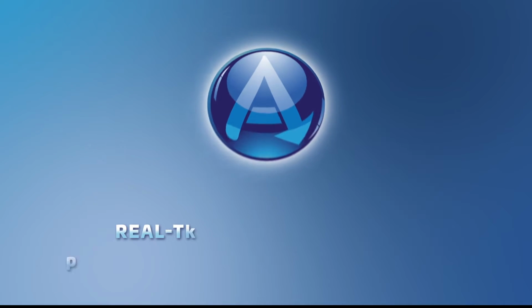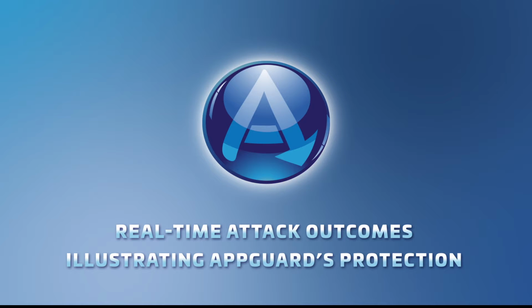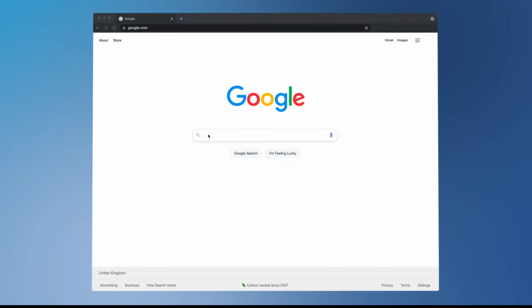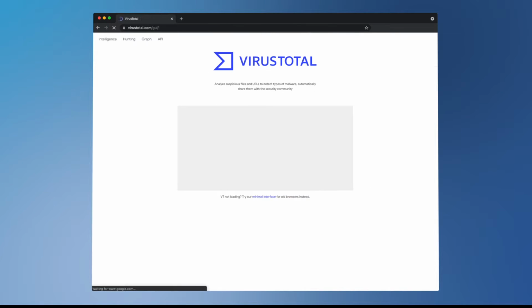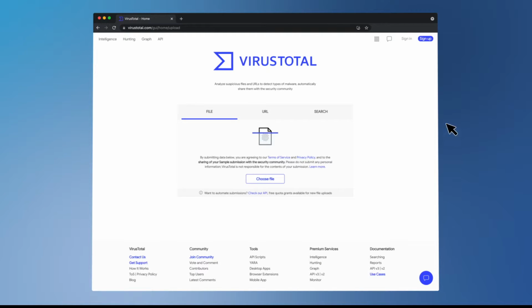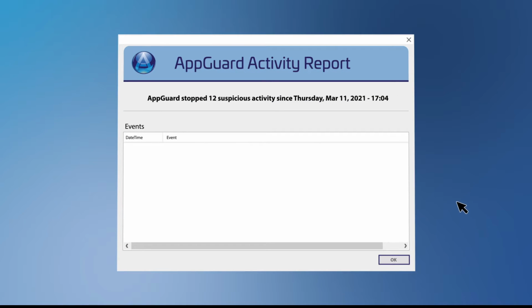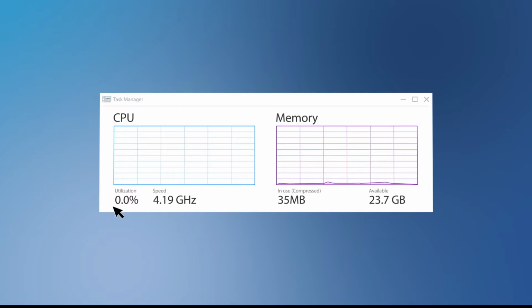We will use supporting tools to highlight the real-time attack outcomes and illustrate AppGuard's protection. VirusTotal, a widely used service that analyzes files using well-known detection-based tools to detect malware. The AppGuard Activity Report, showing our real-time protection. Windows Memory and CPU, highlighting how little is required by AppGuard to protect your endpoints.